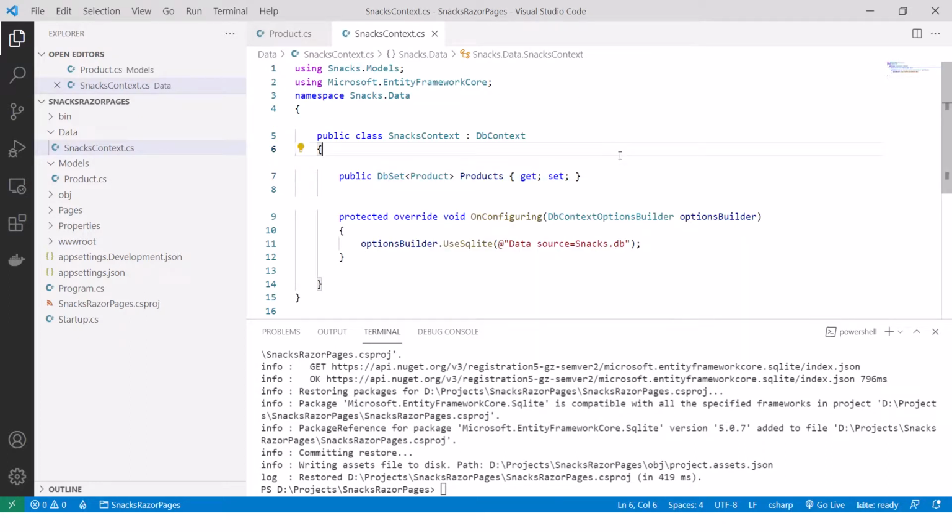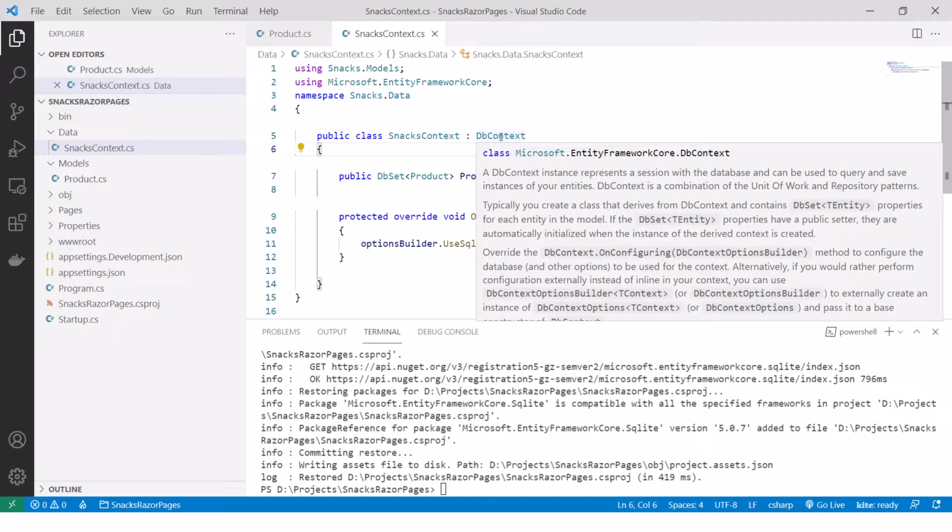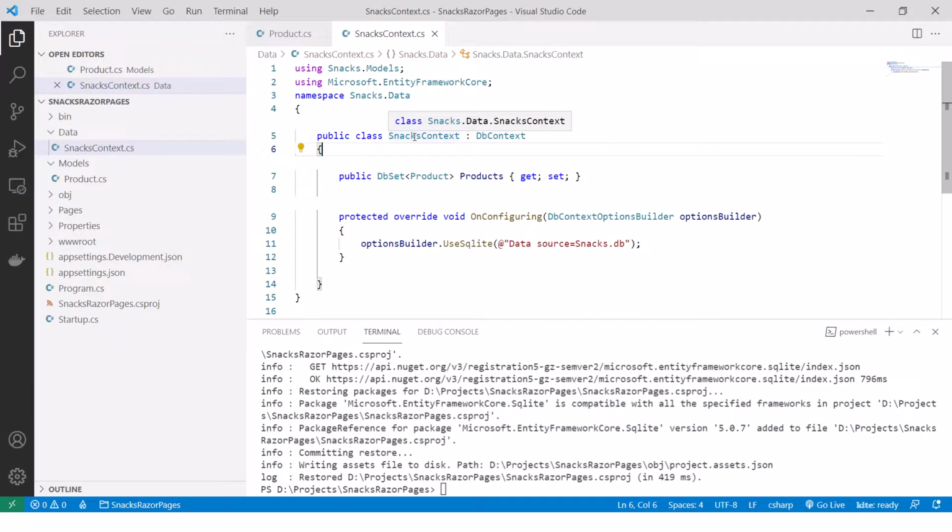This is my modified SnacksContext class, which derives from the DbContext class, which is under Microsoft.EntityFrameworkCore.DbContext. This is my derived class. And I have also given a simpler name for the namespace, Snacks.Data. If I don't give this namespace, when I create a new class, it will automatically take the default name as the project name, which is SnackCreaturePages.Data. But I wanted to make it simpler, less messy, cleaner.